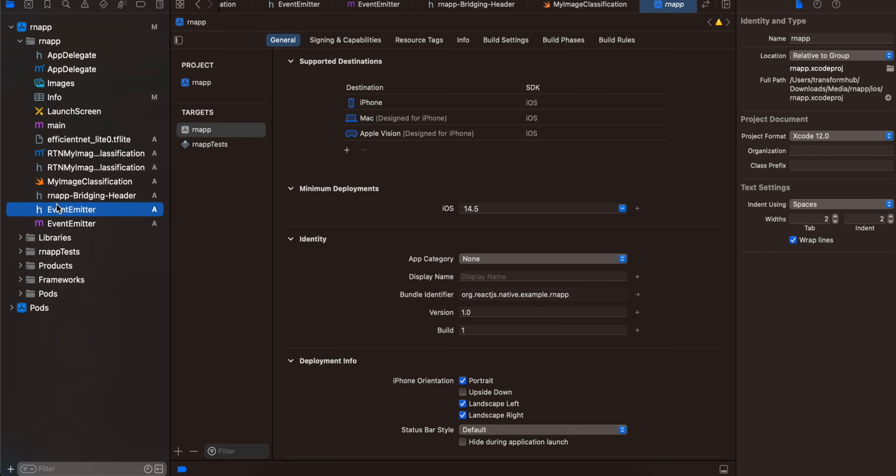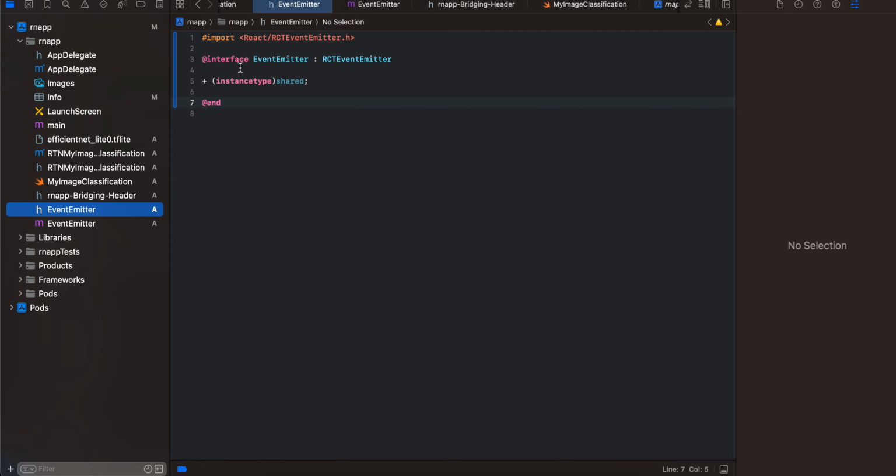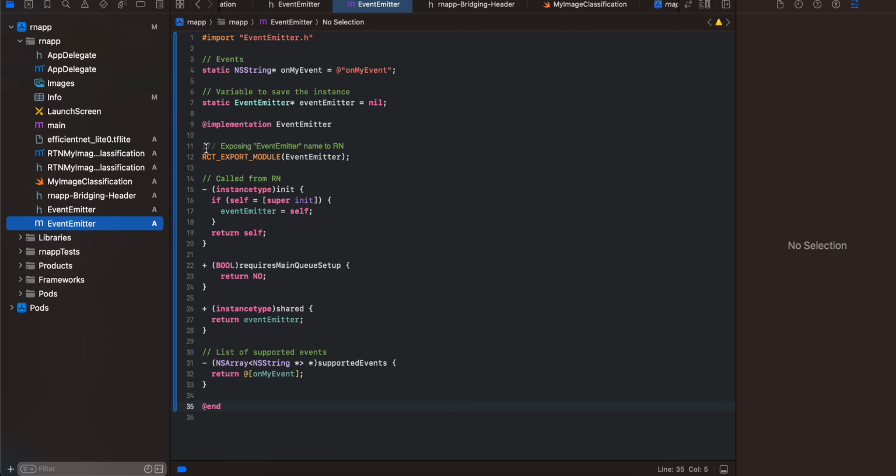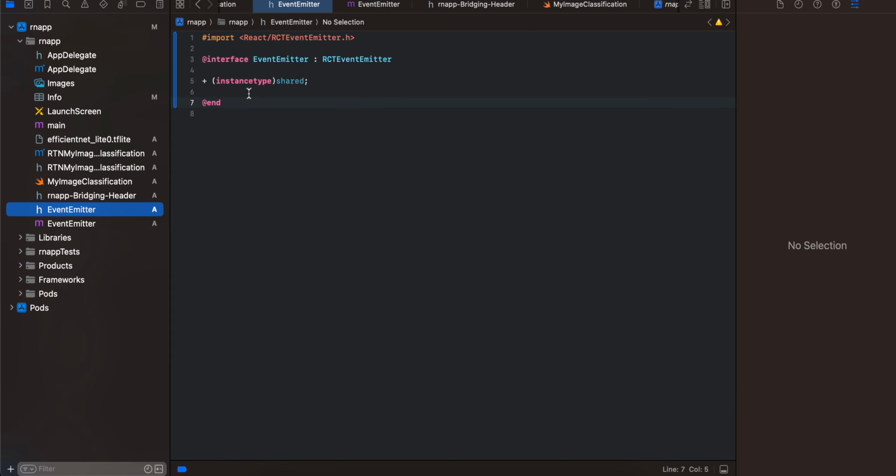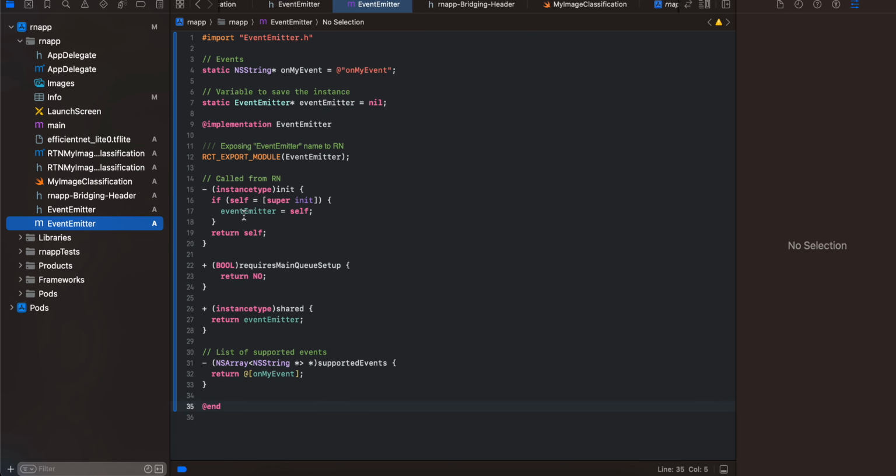Next, I have created one event emitter class. This will basically help us to send data from native iOS to React Native. Just create a header file and copy paste this bit of code. Next, create another header file and copy paste this bit of code as well. This will remain the same for whatever project you do, so just copy paste this. This is an Objective-C file, this is a header file. Okay, so just copy paste this code.